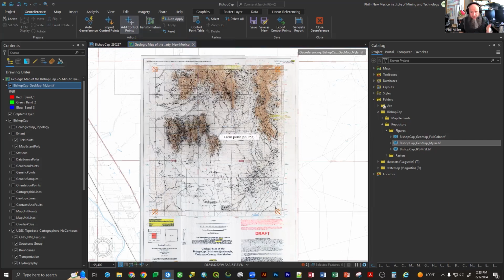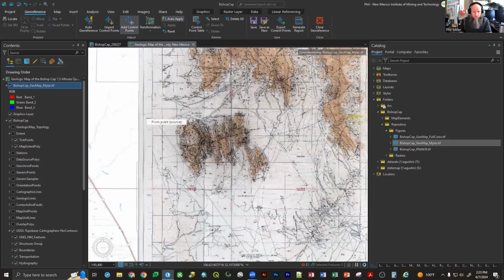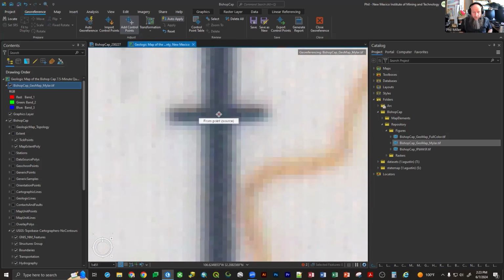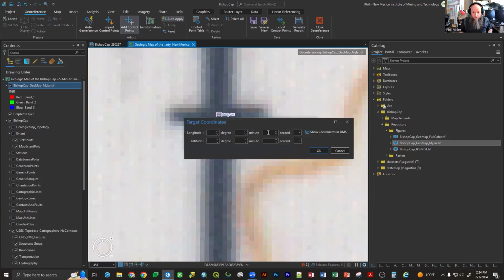So I'm going to go ahead and continue adding in control points. I did that. Let's do this one now. We click, right click. I am at 106, 37, 30, 32, 12, 30.